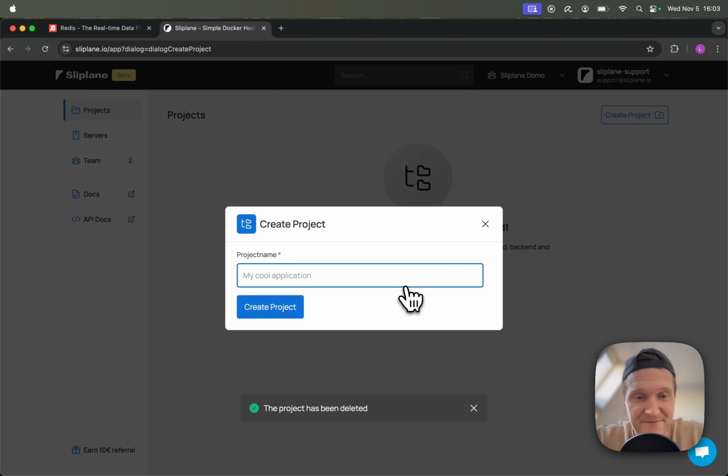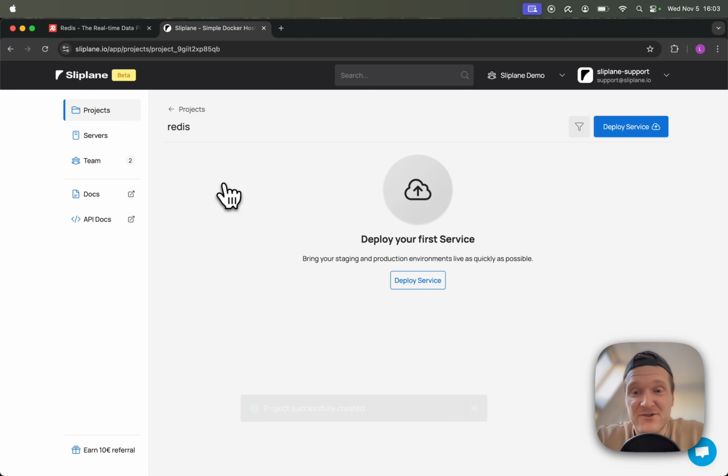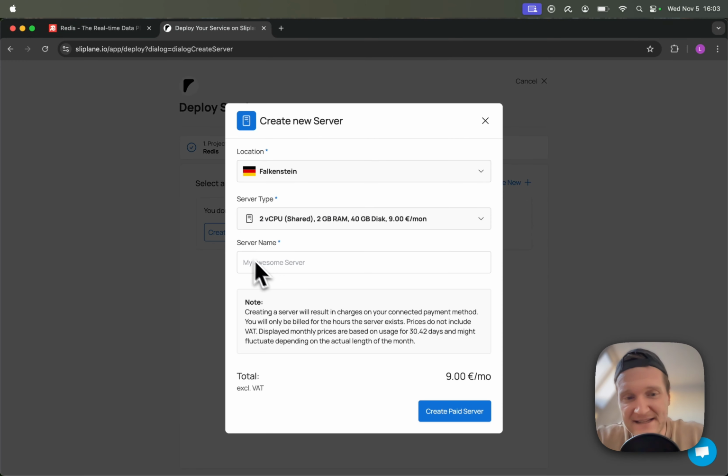Then I click Create Project, and this time we will name this project Redis. I will create a new project, click on the project. Of course, you can choose a different name if you want. And then I click on Deploy a Service right here in the project. And the next thing that we have to do is create a server where our Redis instance will be running on. I click on Create Server, and I name this one Redis.